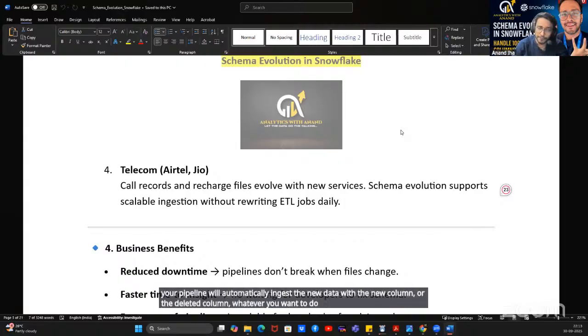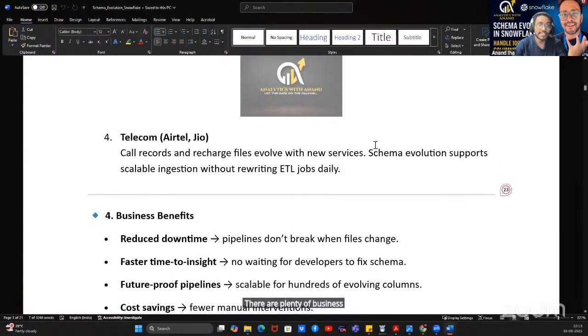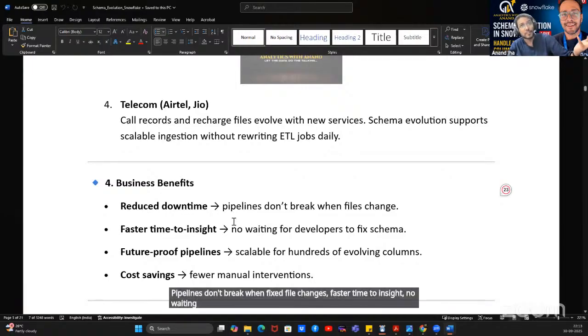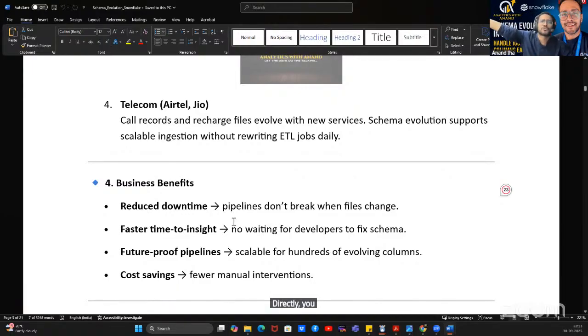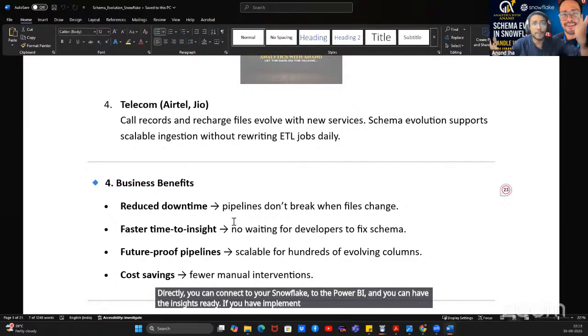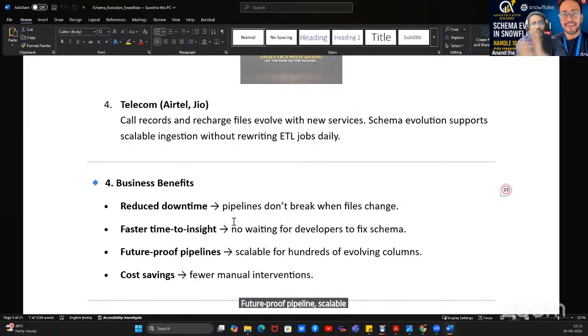What is the business benefit? There are plenty of business benefits. It has reduced downtime. Pipelines don't break when the file changes. Faster time to insight. No waiting for the developer to fix the schema. Directly you can connect your Snowflake to Power BI and you can have the insights ready if you have implemented scheduled refresh. Future-proof pipeline. Scalable for hundreds of evolving columns. Add 200 columns, add 100 columns, you do not have to worry. Cost savings, fewer manual interventions. Manual intervention is very, very less.